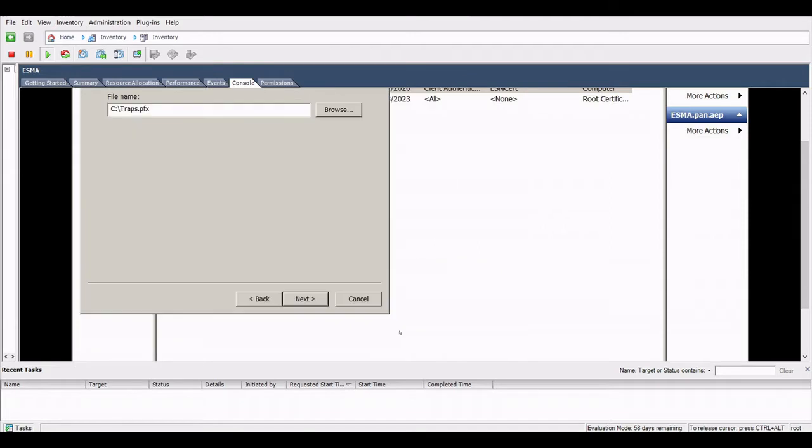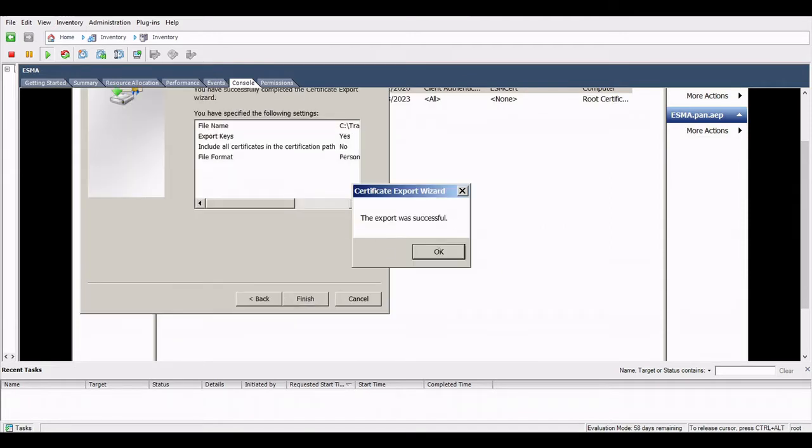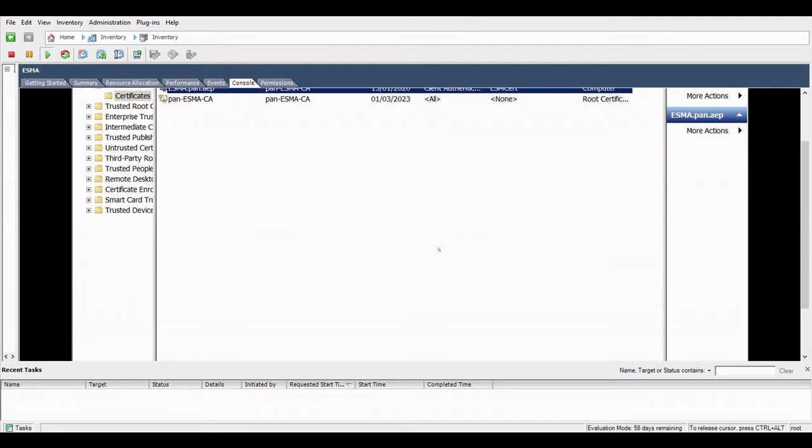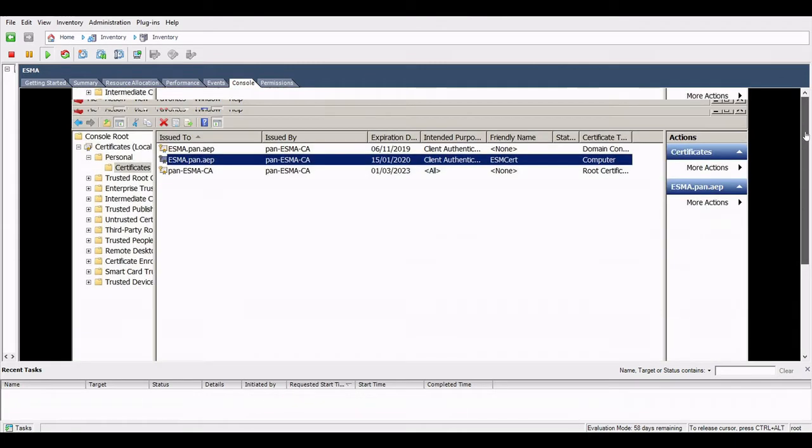That's it. So we've prepped the SQL users, the databases, certs, IIS, and we're pretty much ready to start deploying the ESM's core and the ESM console. ESM server, sorry, and the ESM console.